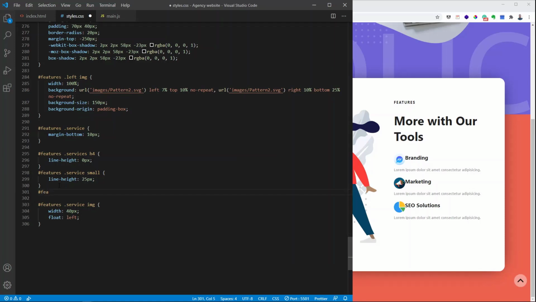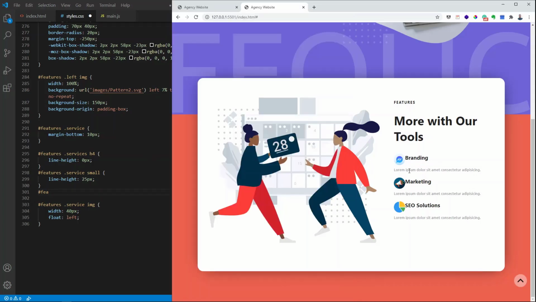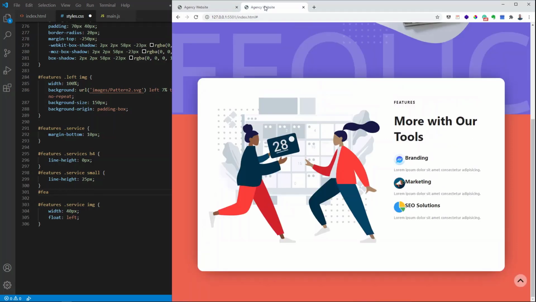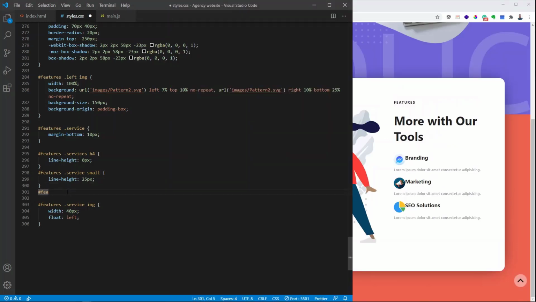So now let's start the right inner. Let me explain with this. This is the right inner, while the image is the left inner. So we want to start the right inner first. Features, services, that's right inner.